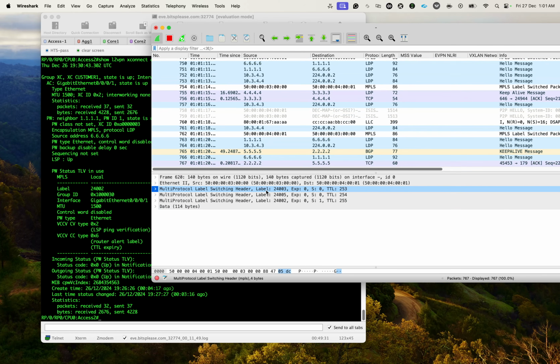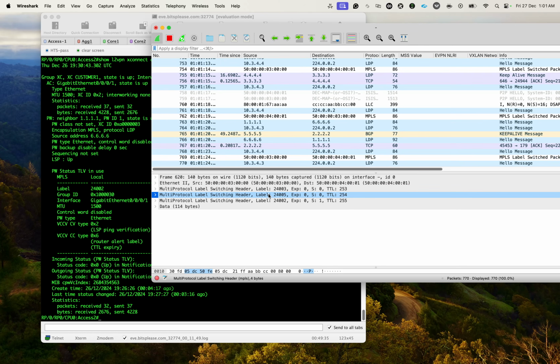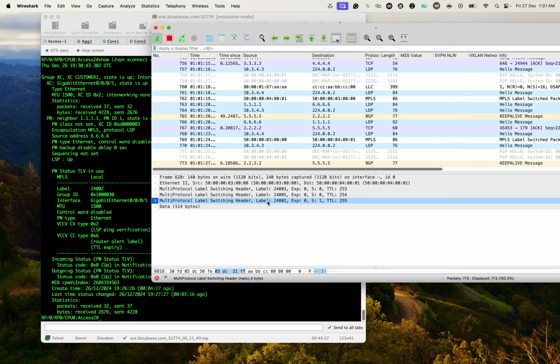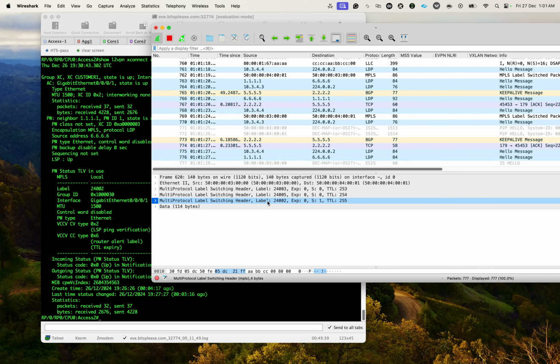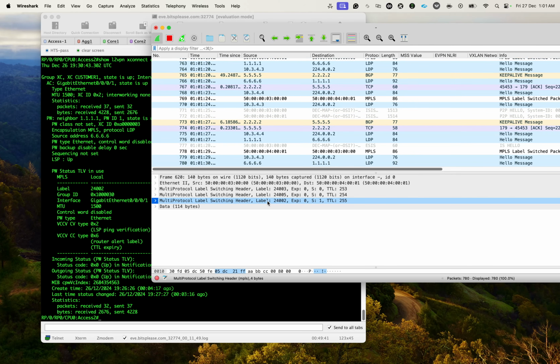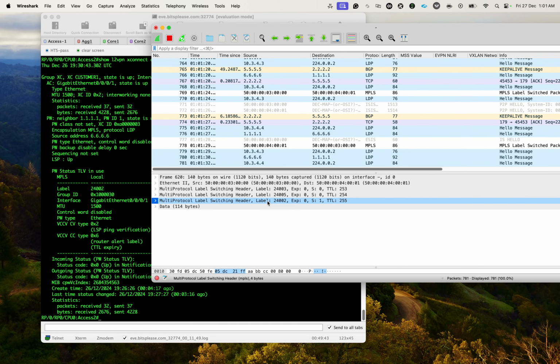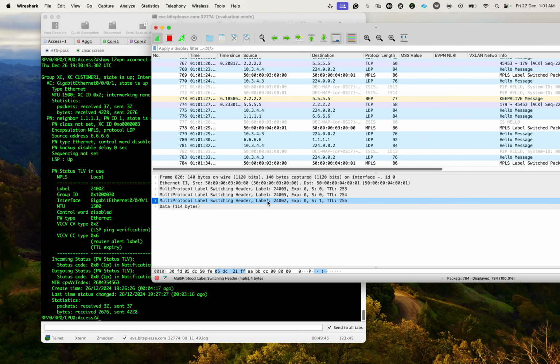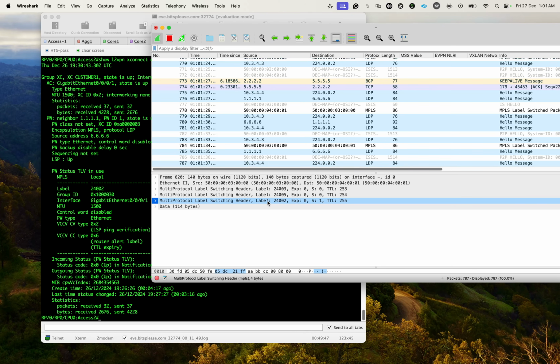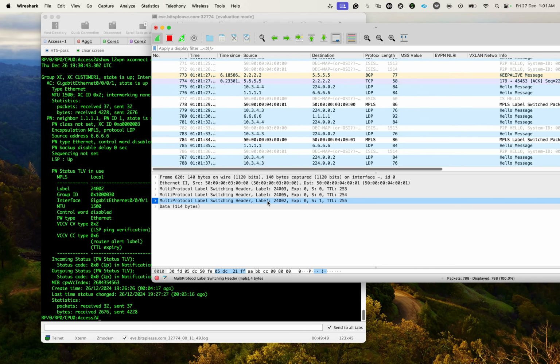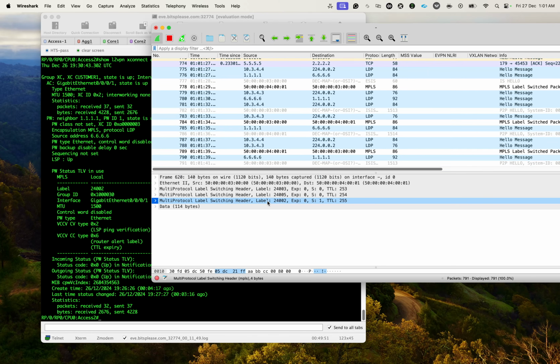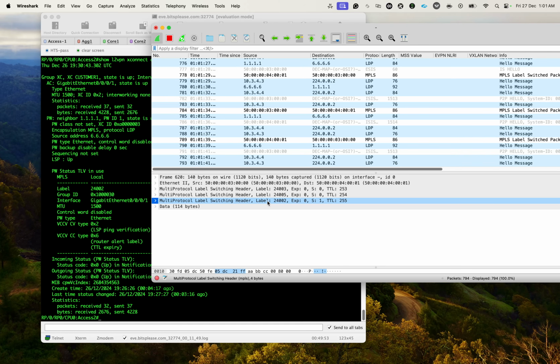The outer label is 24,003, the next label is 24,005, and the last one to get popped would be 24,002. So you see the labels get stacked, and each of these labels has a different meaning. The first one is purely MPLS, like a transport label. 24,005 is the BGP label, and the last one is the service label.